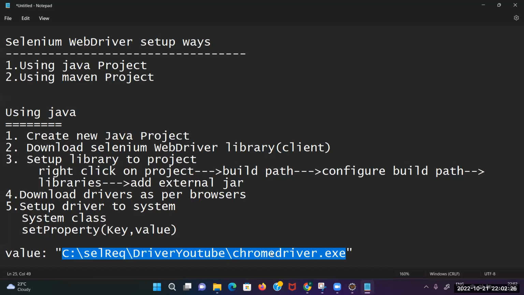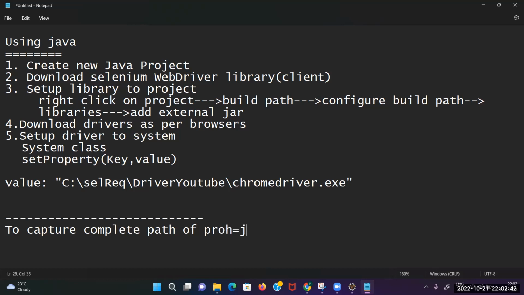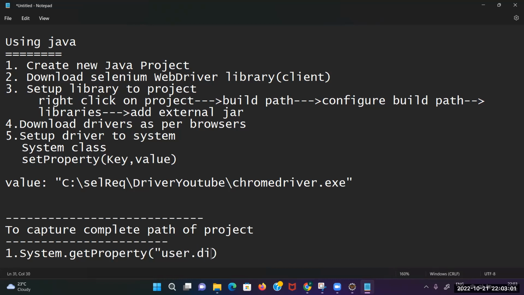So now this is a tricky part. See how you can capture the path from the project. Let's see one more point: capture the complete path of the project. There are two ways. First, you can just write System.getProperty, and inside System.getProperty, I can just write the user directory, user.dir. You can pass this, and this will fetch the path.